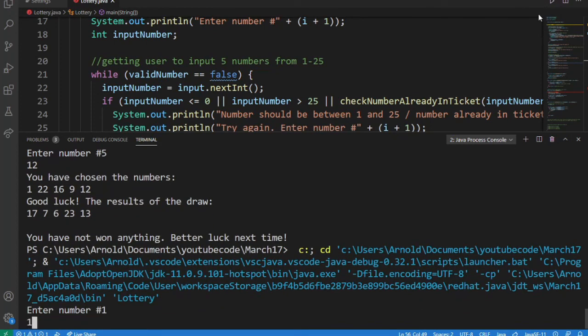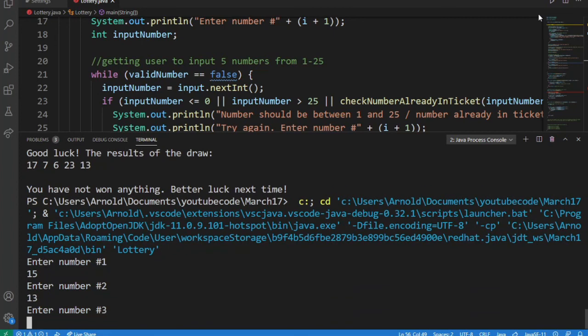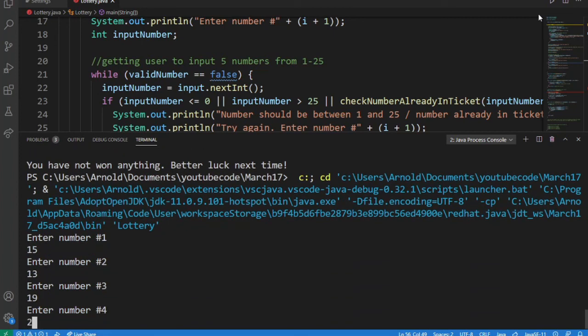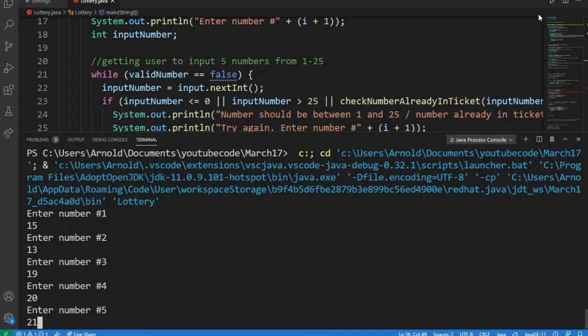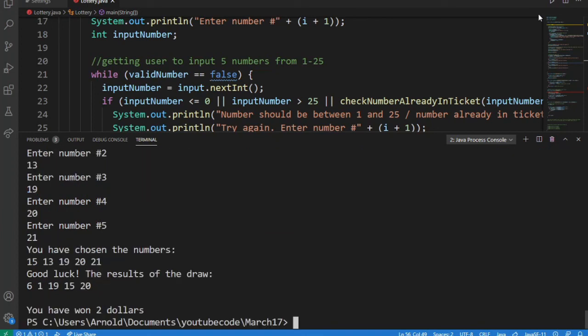2 more games. 15, 13, 19, 20, 21. I have won $2. I've met my goal for today. Well, I actually made it twice, since I had 3 matches one time. 20 appeared, 15 came up, and 19 also came up.